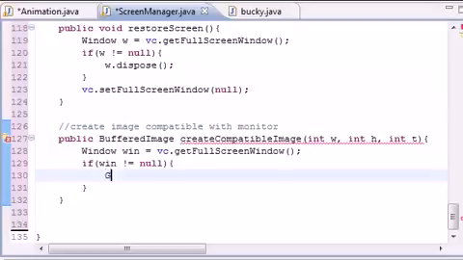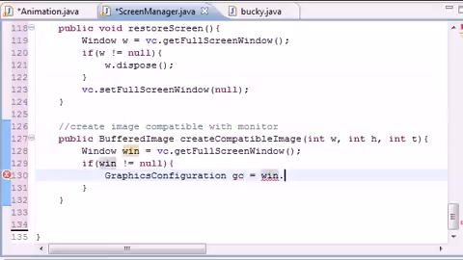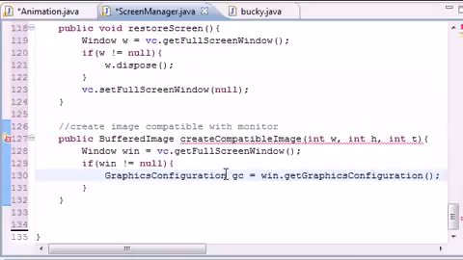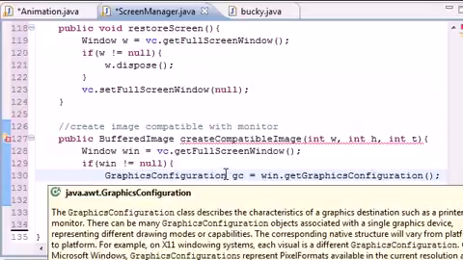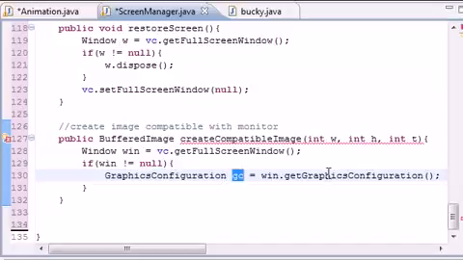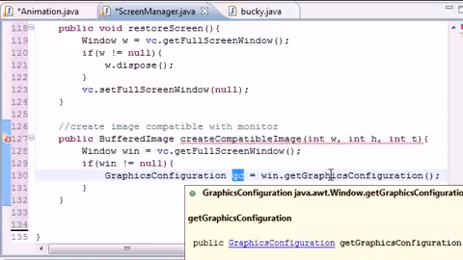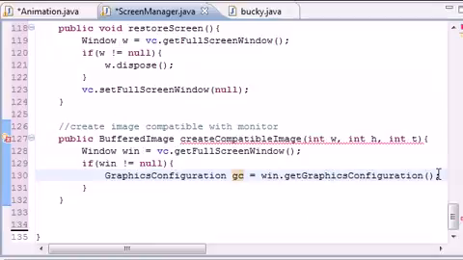So let's go ahead and put GraphicsConfiguration gc and set this equal to win.getGraphicsConfiguration. And what this pretty much does is get the characteristics of your monitor, or whatever monitor is running this program, and it's going to store it in a variable called gc. And let's see if we can see it. Oh, I can't read that because my screen recorder is in the way, but I just told you what it does.